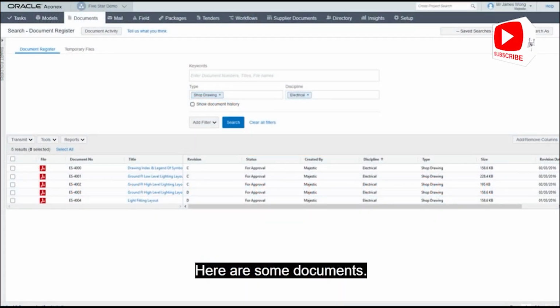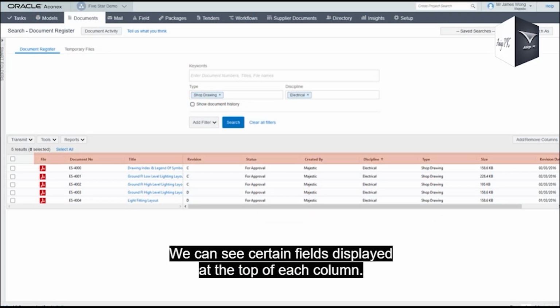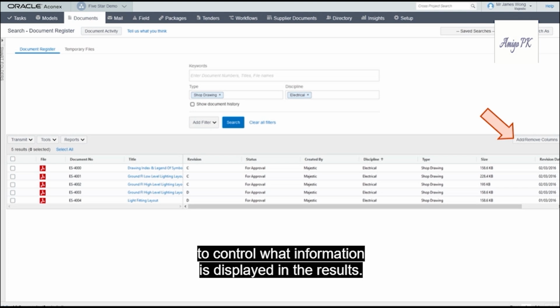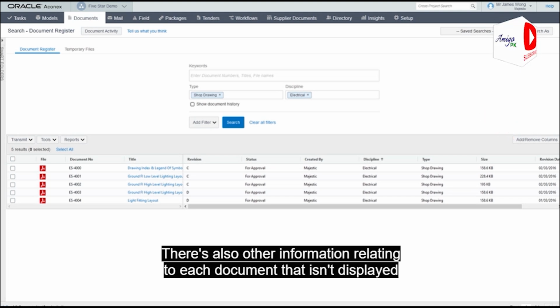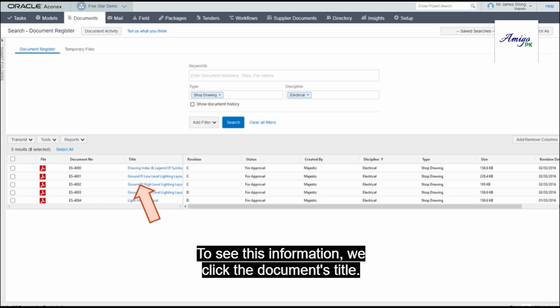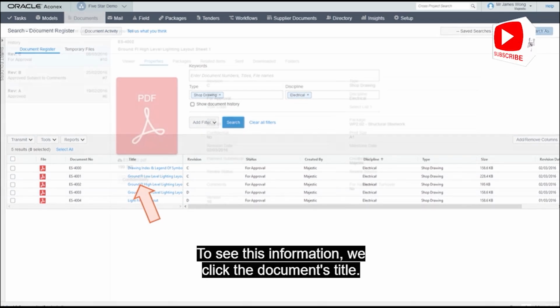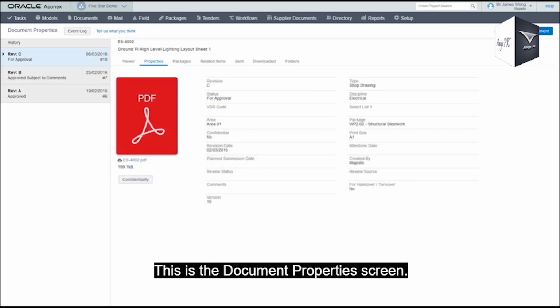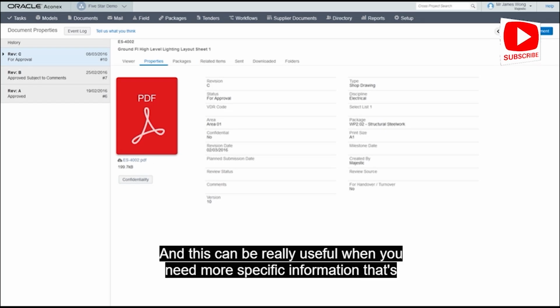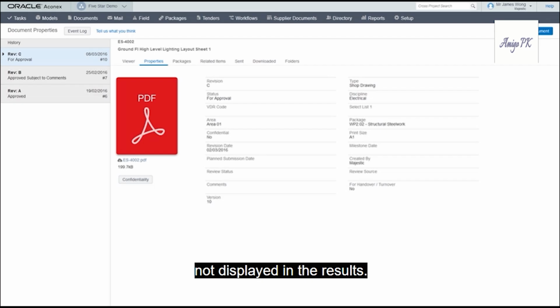Here are some documents. We can see certain fields displayed at the top of each column. Remember, we use the Add Remove Columns option to control what information is displayed in the results. There's also other information relating to each document that isn't displayed by default in the search results. To see this information, we click the document's title. This is the document properties screen, and it shows us all the document's information. And this can be really useful when you need more specific information that's not displayed in the results.